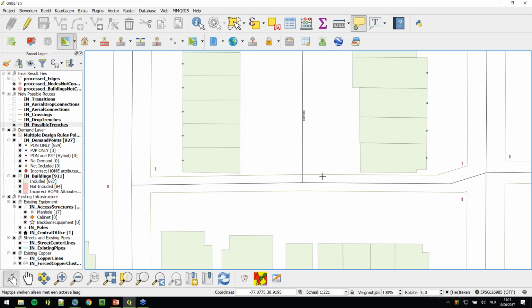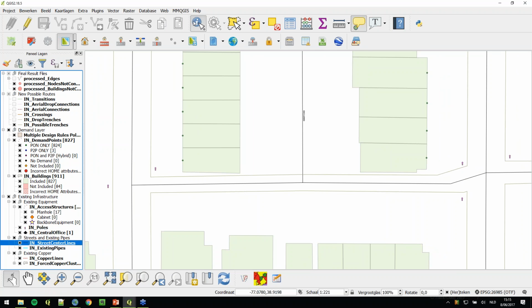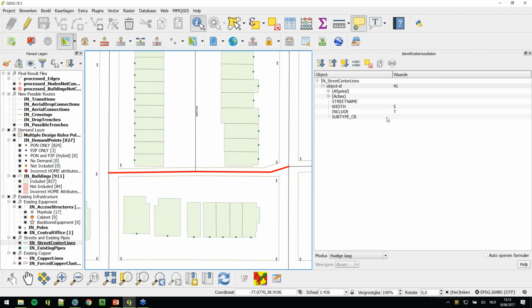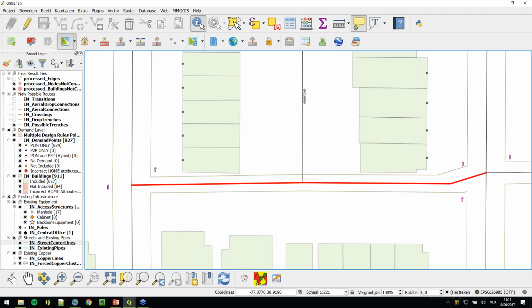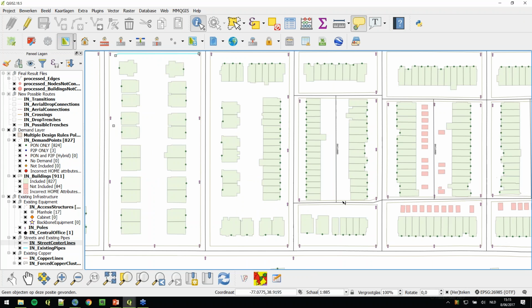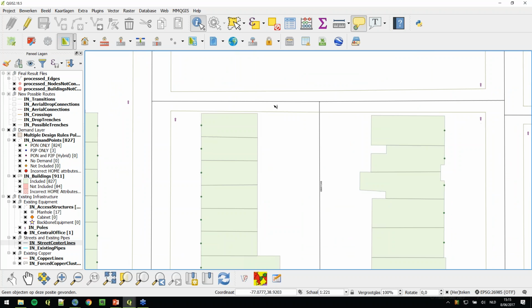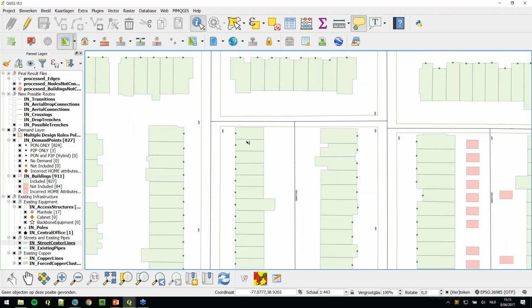There is a way on the streets to identify what the street width is, but if that data is not available, then the software can also automatically avoid particular buildings. The same is happening here. So that is a newly added option.